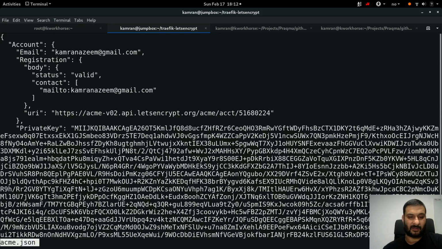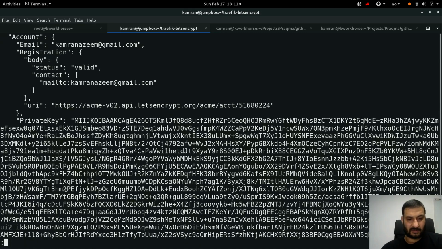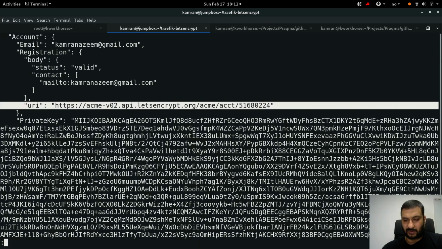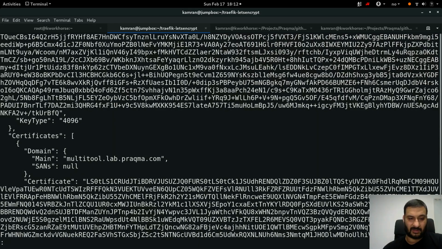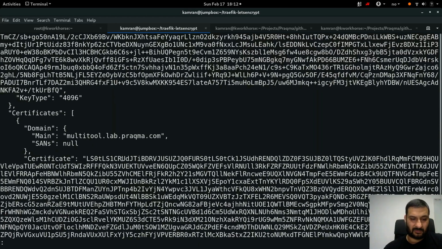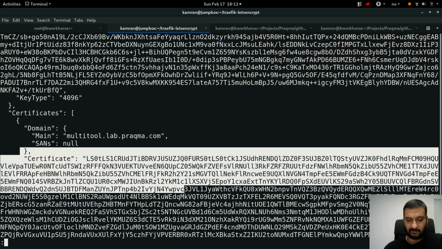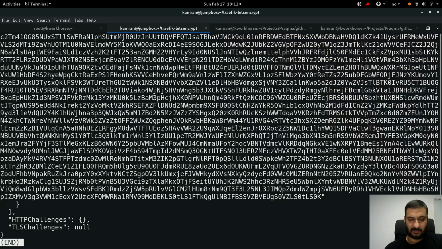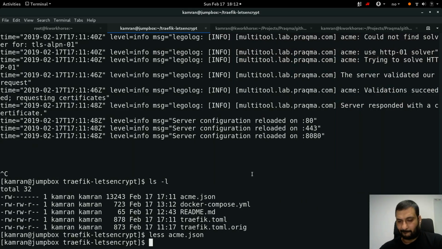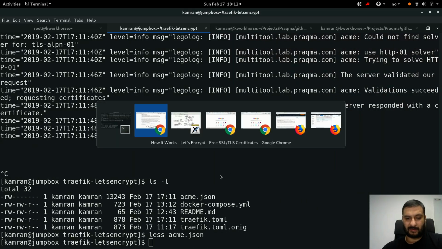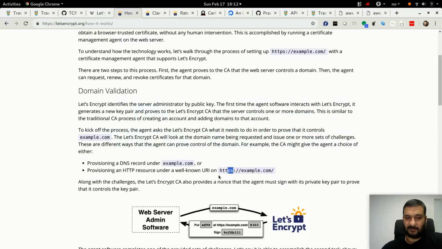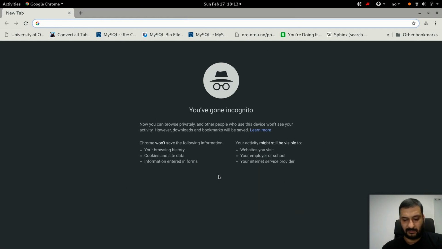Acme.json, and here is the first thing. This is a production URL, doesn't contain the word staging. That's how I recognize it. And there's the private key, and then there's a certificate which was issued to this FQDN or this host, and this is the actual certificate with its key. That's it. So it's running. We just have to verify. Control Shift N for incognito.